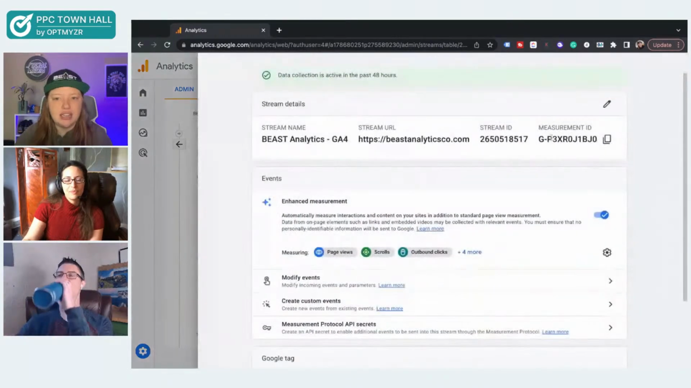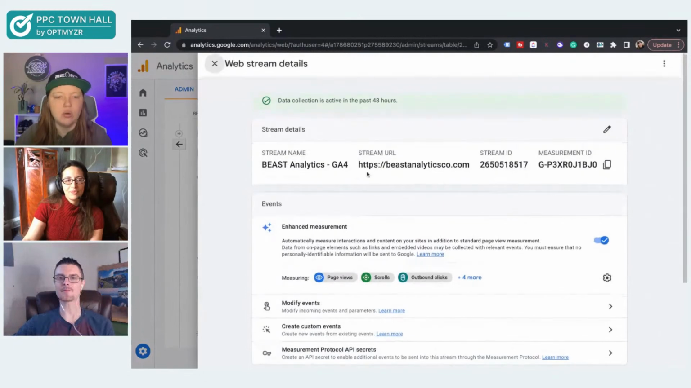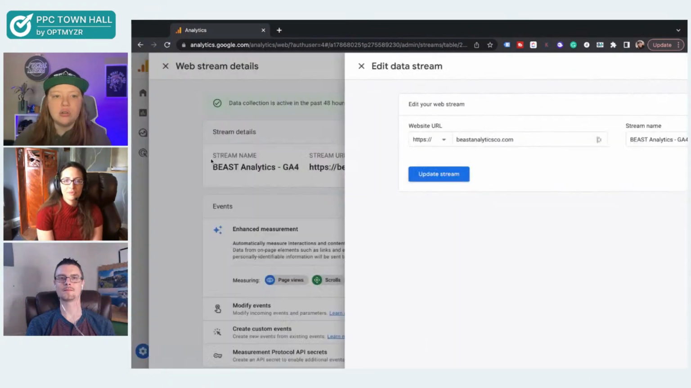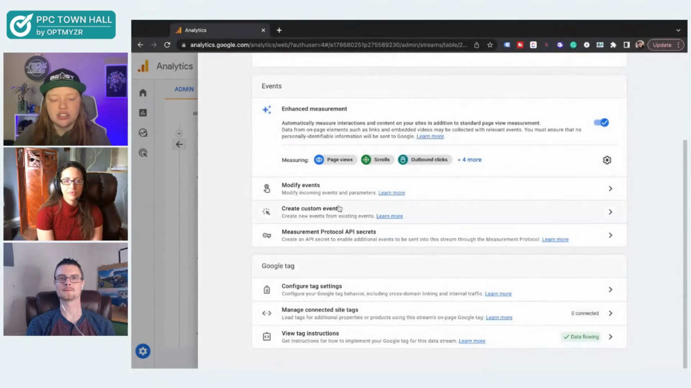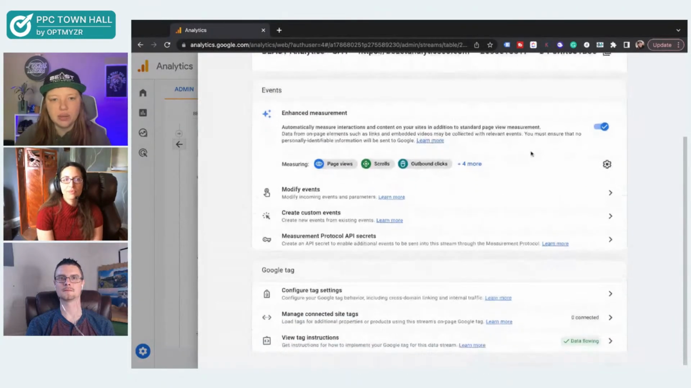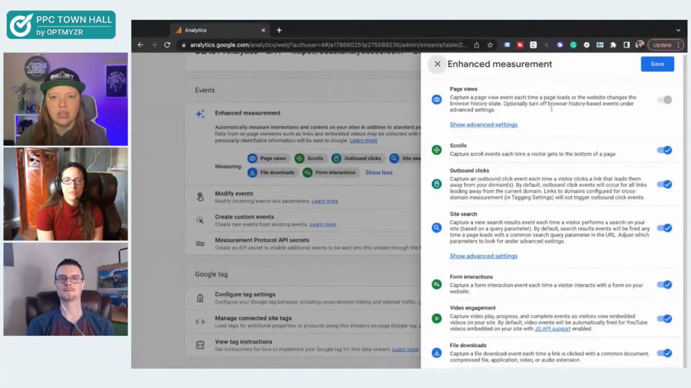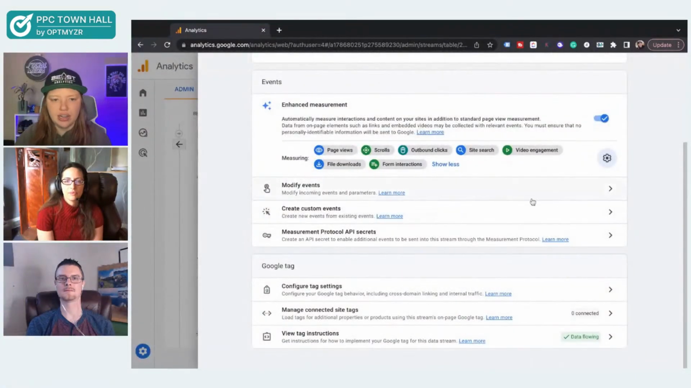If you go into this data stream, this is, again, how you're going to set up your Google Analytics for getting data into it. We use this measurement ID. See, there's this wonderful G dash whatever, which is new. But you can also get the tag instructions on here. This is that enhanced measurement we talked about. These are all things that are tracked by default: page views, scrolls, outbound clicks, site search, video engagement, and file downloads. By default now, form interactions are off. If you wanted to turn them on, you just hit that little setting and you can turn any of these on or off. Then you can create events in here if you want.